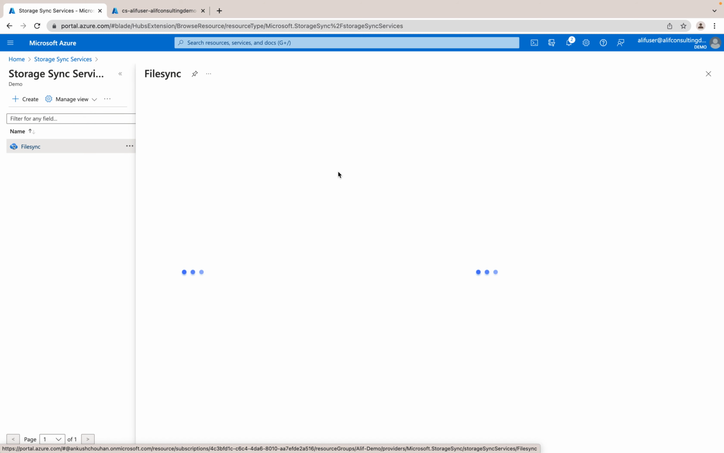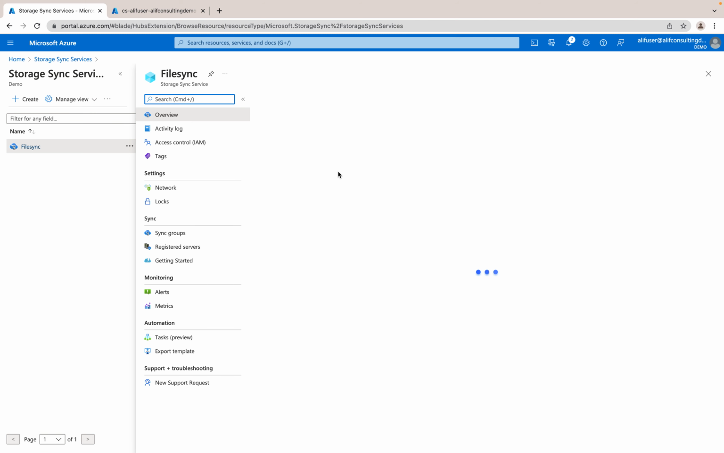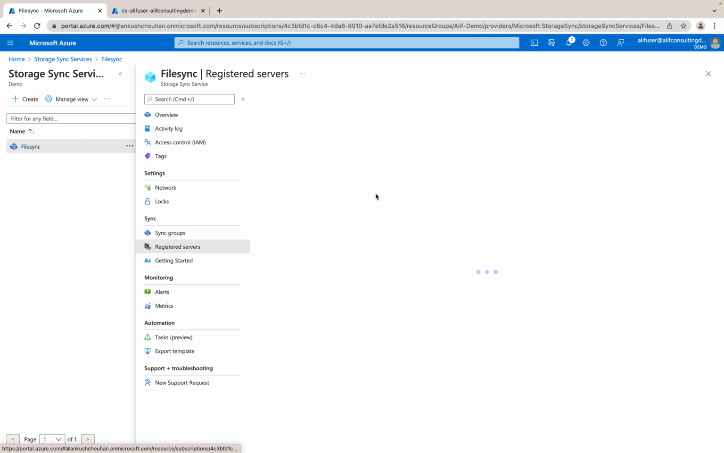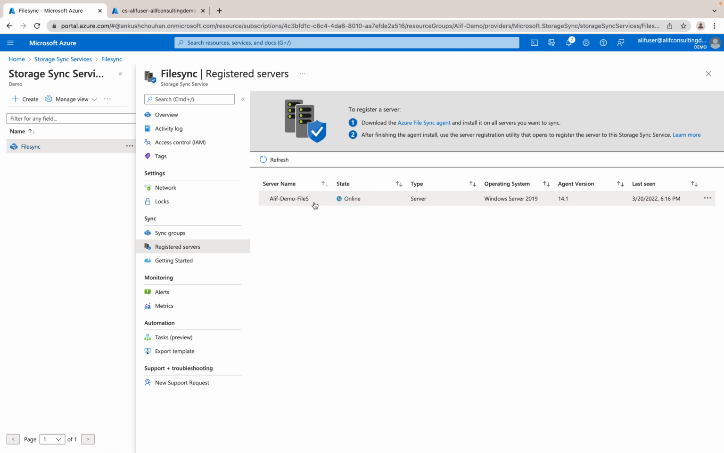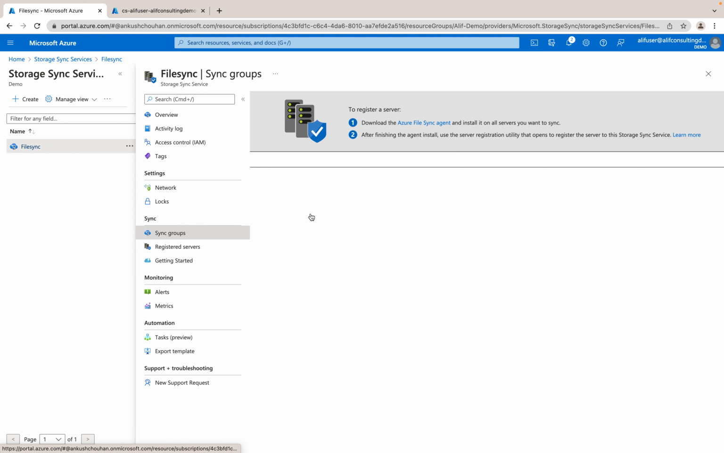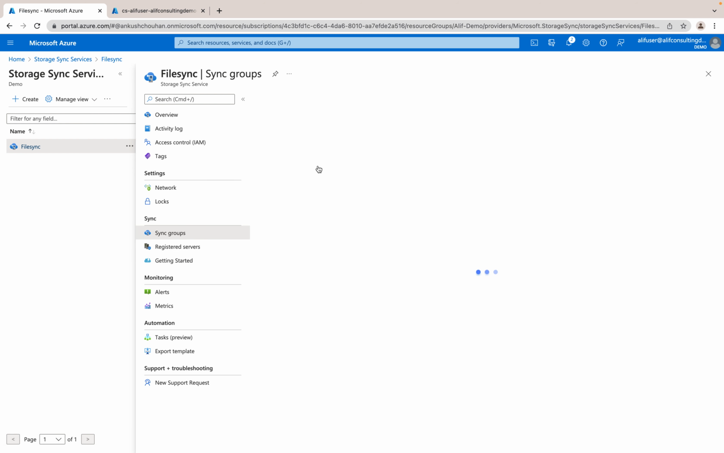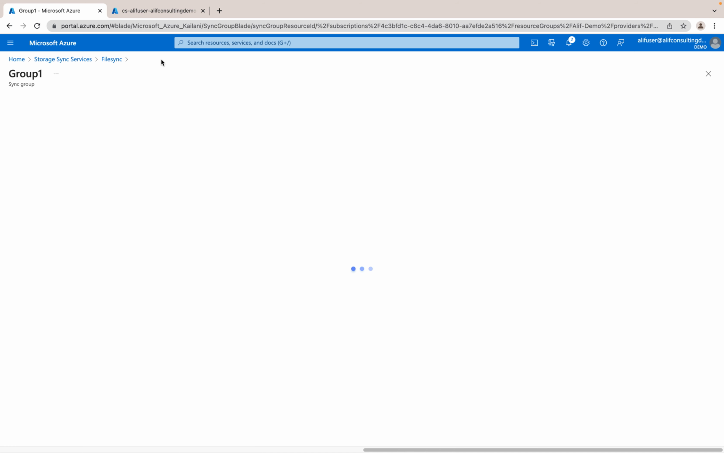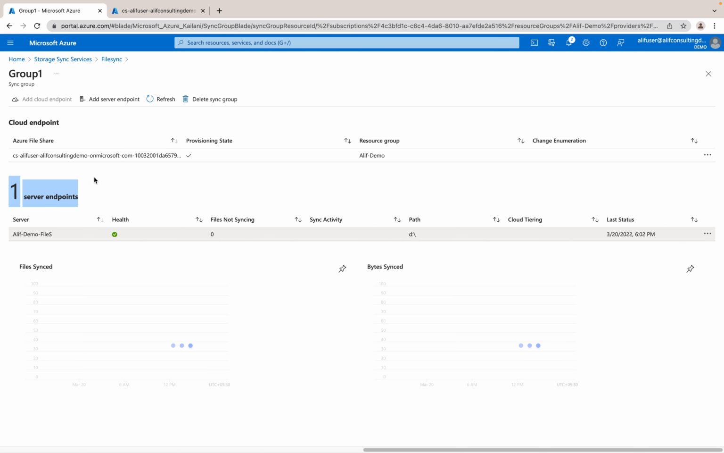This service does have a registered server actually, which is one of my servers I have created on Azure, and this is the server, and it does have a sync group which has been syncing the data from on-premise to the Azure file share, which is opened in the other tab, right? So this is my cloud endpoint where data is being replicated, and this is my server endpoint from where data is being replicated.